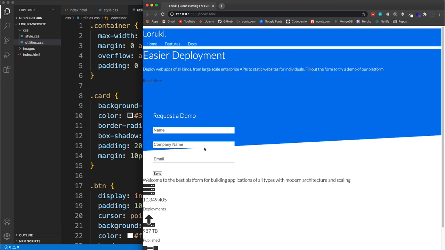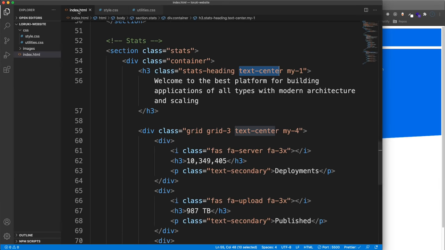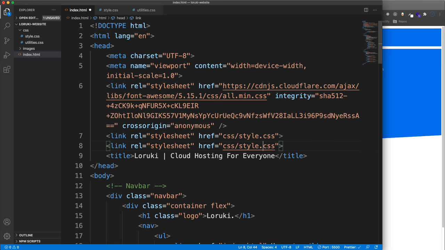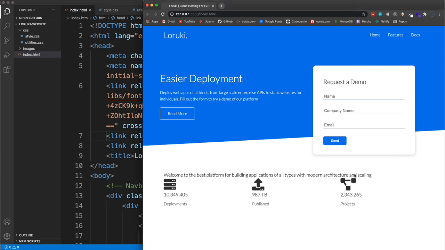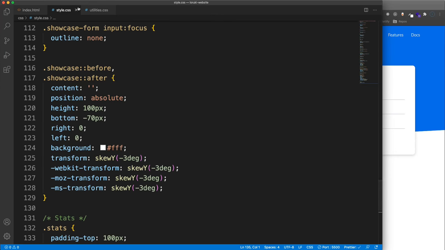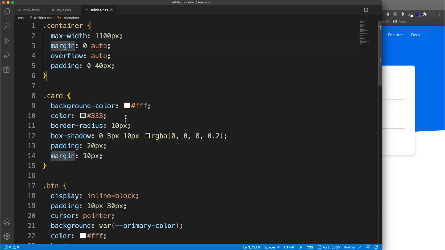Okay, so now you can see without the utilities, it's going to look like that. So we have to make sure we include that in our HTML. So we're going to copy that down and include our utilities file first and save. And now it's going to go back to how it was. So now we just have these separate style sheets for just basic styles and then any utilities that are to be repeated.